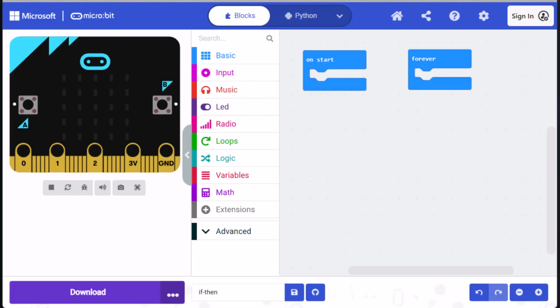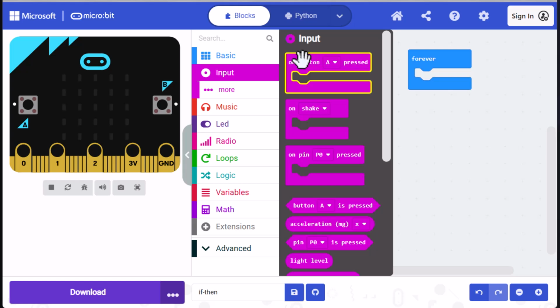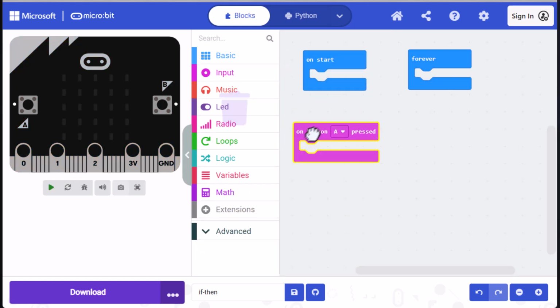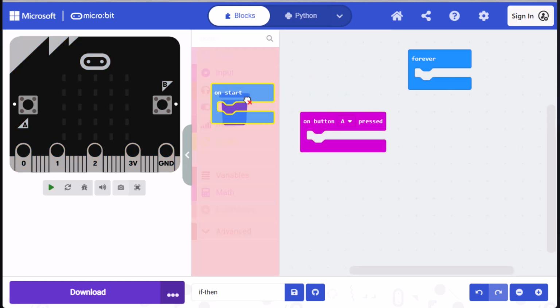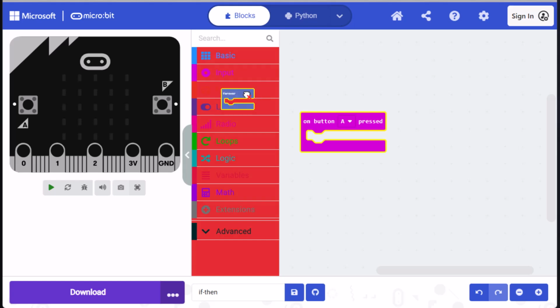The first thing we need to set up in the code is the ability to respond to the button A being pressed. So we'll write code to check if the button is being pressed. To do that, I need to go into the input category and click on the on button A press block. And then I'm going to delete the on start block and the forever block because we don't need those.